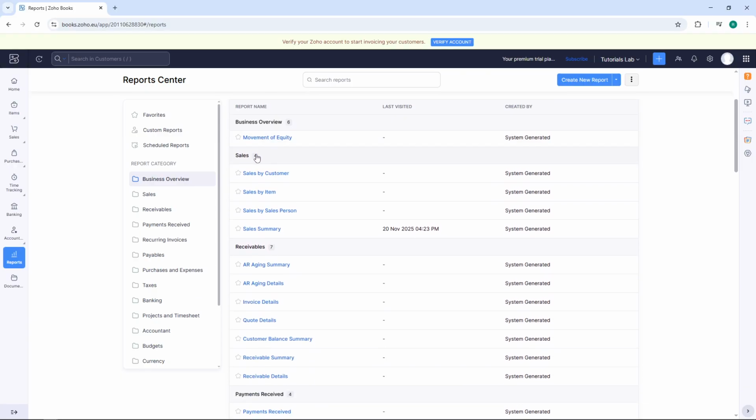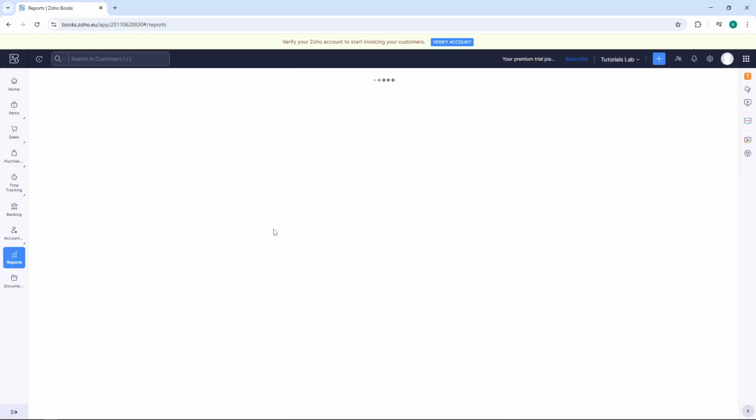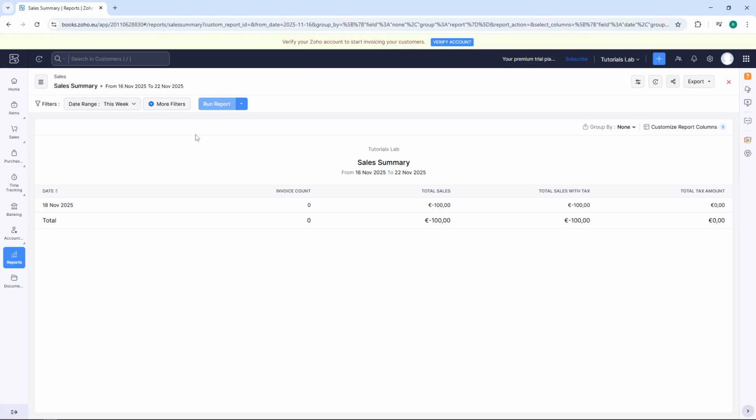Look for the Sales section, as this is where all your sales-related reports are organized. From here, you'll see several report types, including sales by customer, sales by item, sales by salesperson, and sales summary. Each of these provides different perspectives on your sales performance, so select the one that best matches the information you need to analyze.